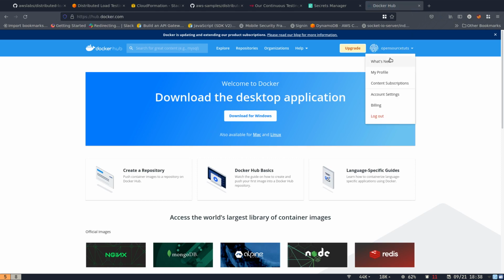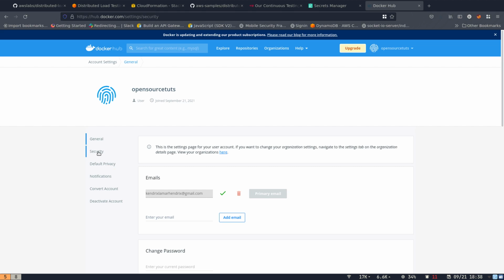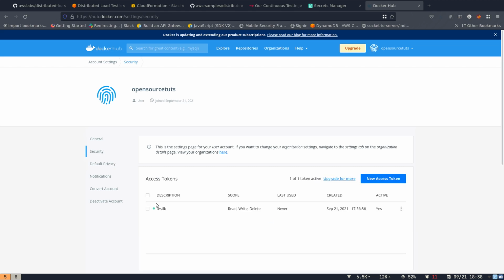Okay, but yeah, if you don't know how to do that, you just go down here to account settings. I think it's security. Yeah, and I think if you have a free account, you only get one. So go ahead and just use it and delete it like I've been doing. I just made that a couple minutes ago.